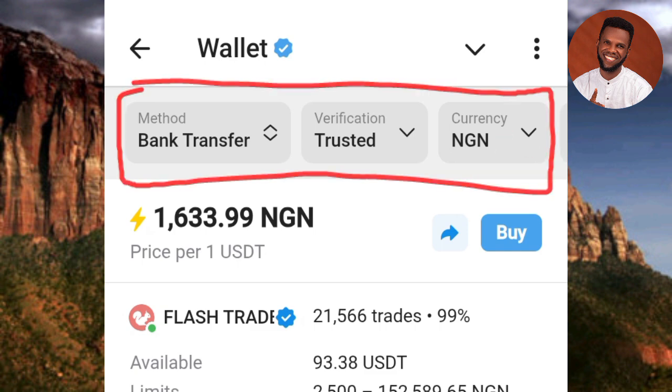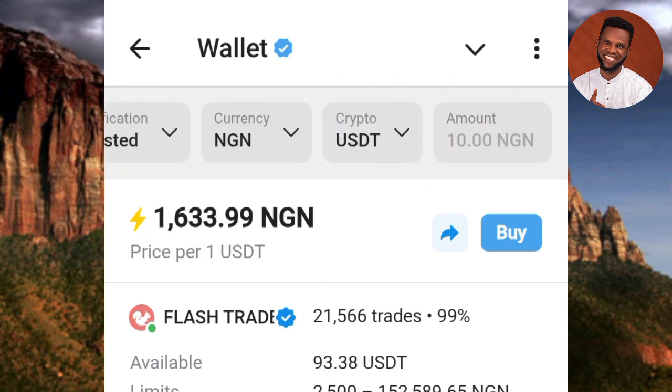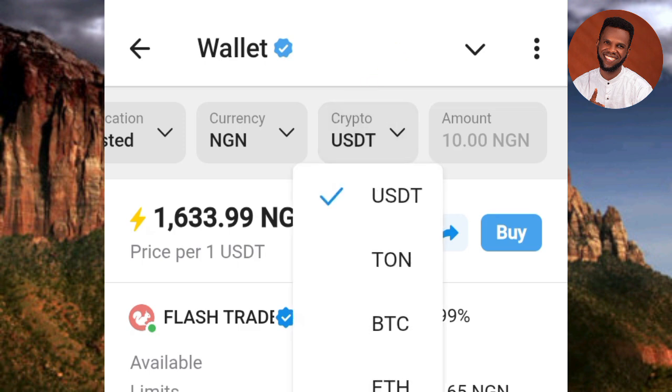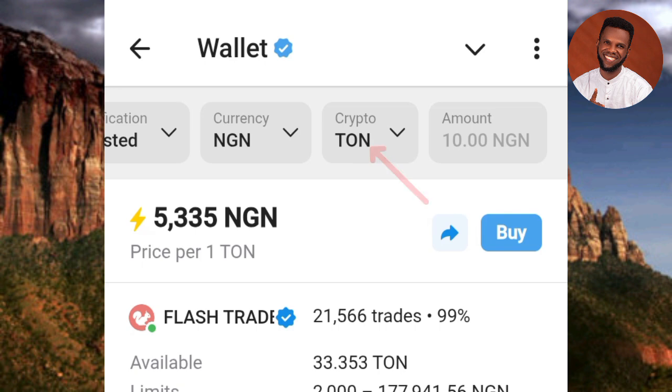So now the next step is to scroll to the left. So let me scroll to the left. Right there, you can see where it is written crypto. What you have to do now is to tap on crypto. You have to select the crypto that you want to buy. So let me tap on it. You can see these are the different cryptos that you can actually buy. So now the one we actually want to buy is TON. So let me go ahead to select TON. You can see now the TON has been selected.